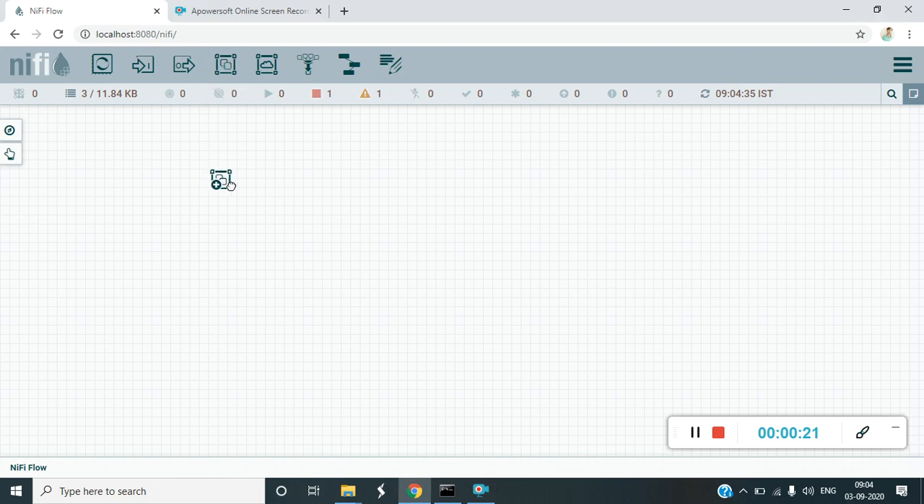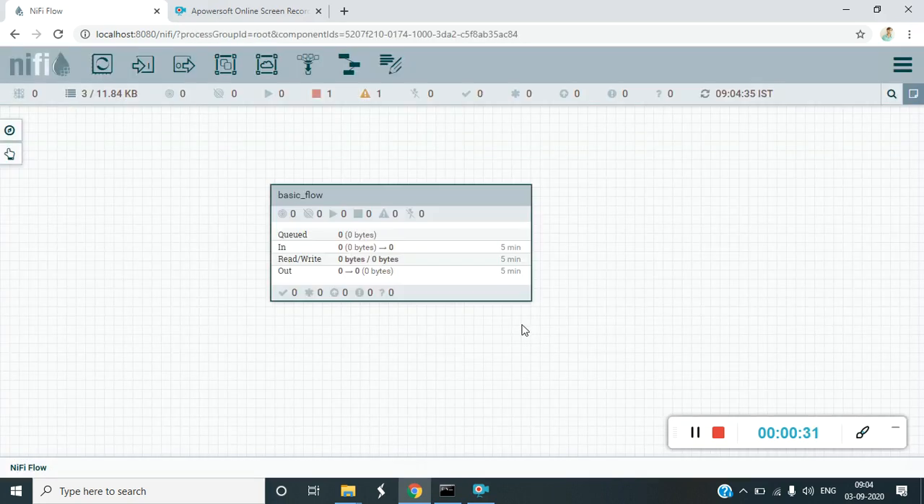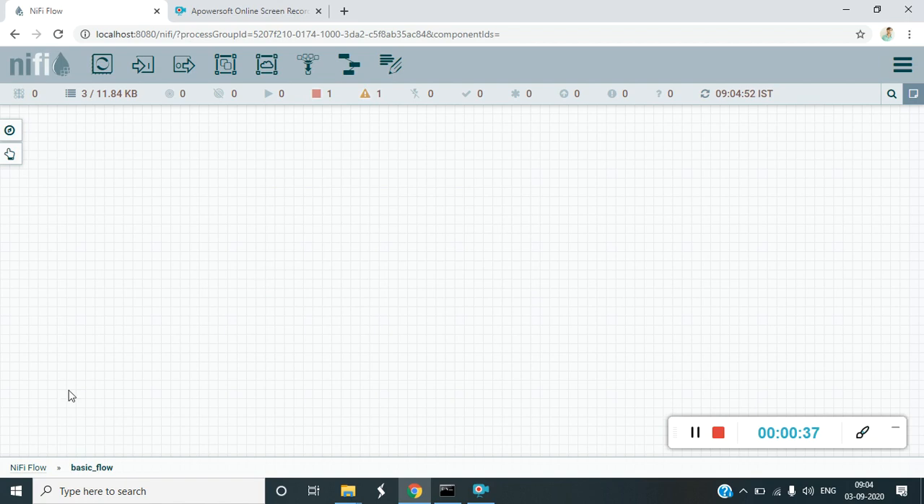So first, I will drag and drop this process group here. Let's say it's basic flow. So this one group is created for us. Now we can go to this group. Here in this navigation pane, you can see that this is the main layout of NiFi, and inside that you have one process group that is called basic flow.